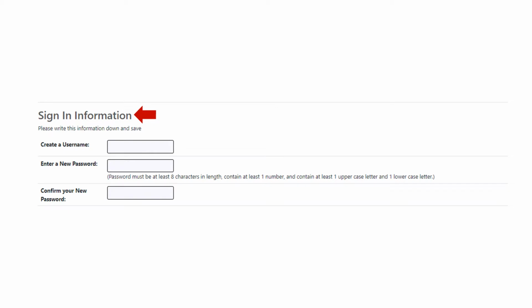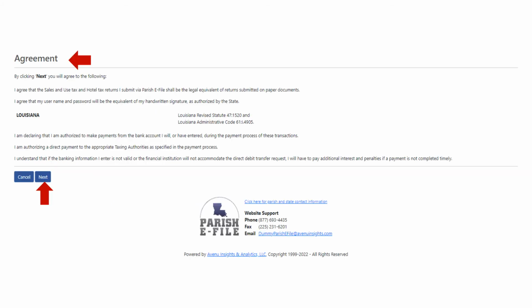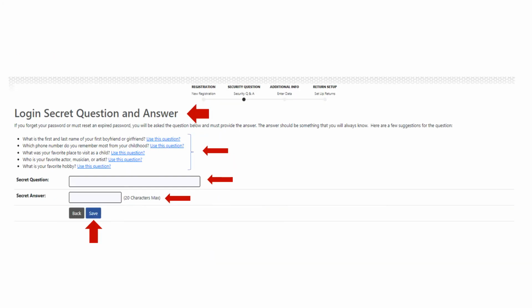Next, you will complete the sign-in information. Create a username, enter a password, and confirm your password. Please read the agreement, and then you will click Next. This screen is for your login secret question and answer. We have provided a few for you, or you can enter your own secret question and answer, and then click Save.